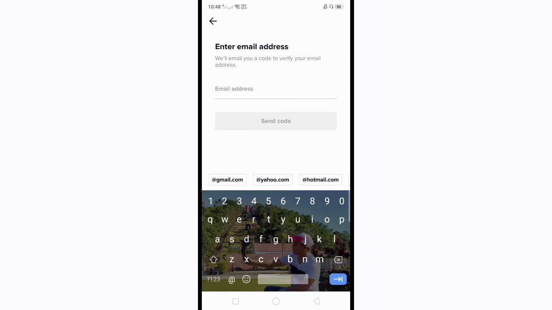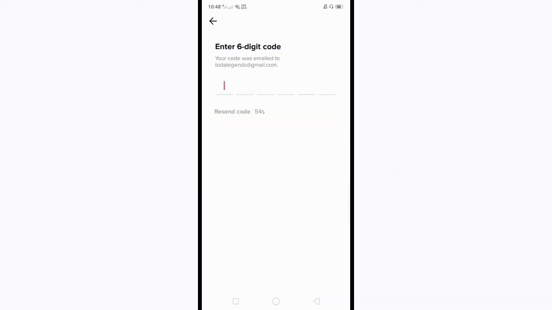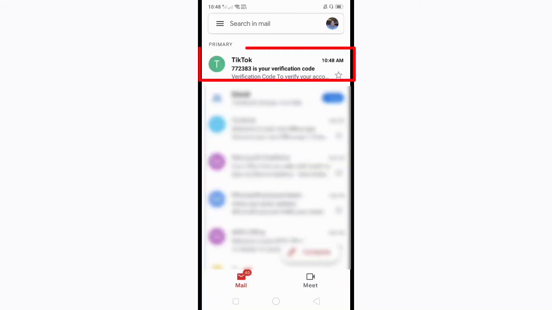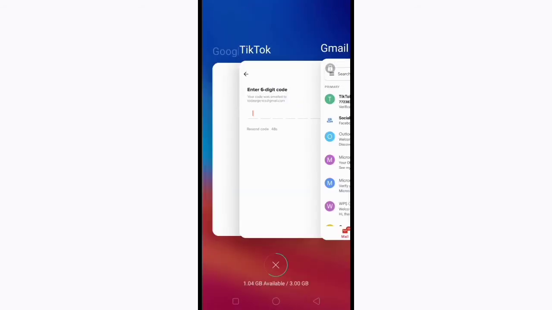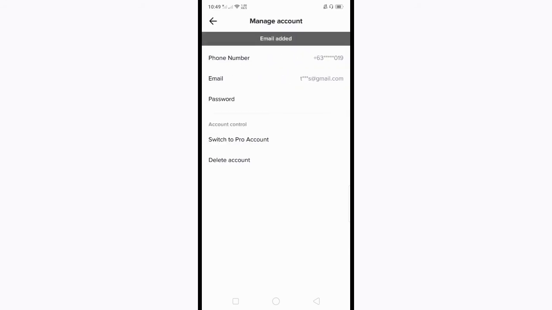Enter the email address you want to add to your TikTok account. After you enter the email address, click the send code button. Then you need to get the code from your email. Here you can see the TikTok verification code. All you have to do is copy the code and enter it in your TikTok account. After you enter the code, your Gmail or email is automatically saved to your TikTok account.